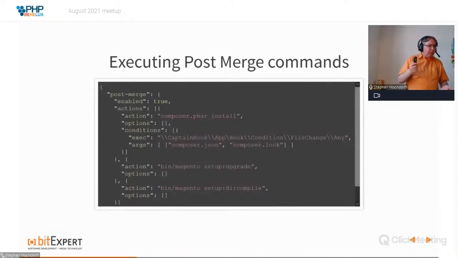For the Magento commands, it's a bit more tricky because you would need to take several files into account and the relationship and whatnot. So that's not that easy to figure out if you need to do an upgrade or not. So it might be best to run these steps manually if you think that these are needed.